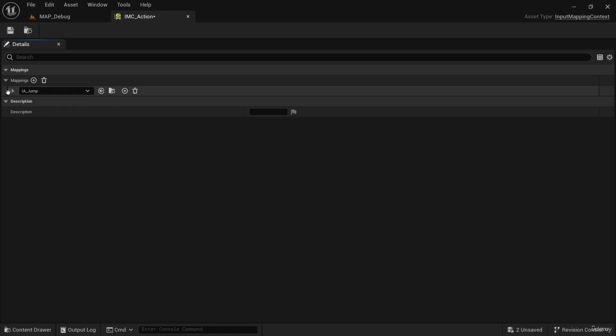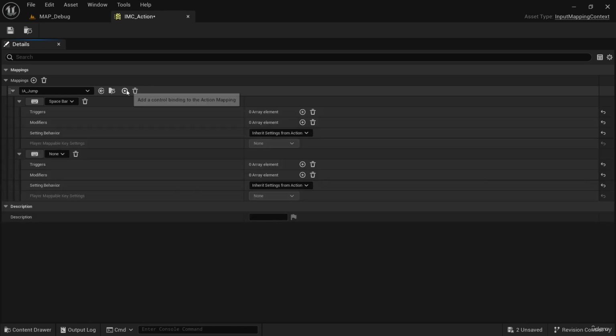So just select the IA jump and we can then open this up here and we need to set the button we want. And I actually want to set this to the space bar. But I also want to have this on a different button because spacebar is a little bit hard to use once we also have shooting and other actions implemented. So we can just press on plus here again. And now we have a second input here.